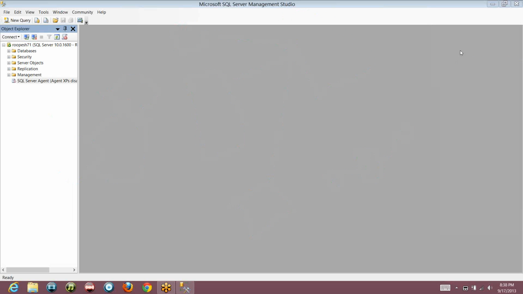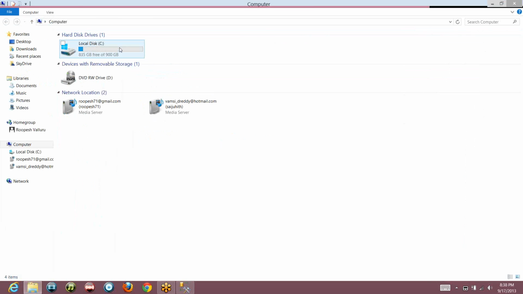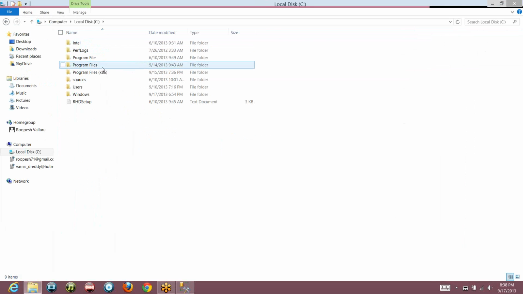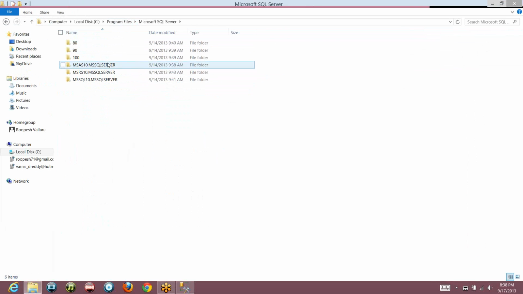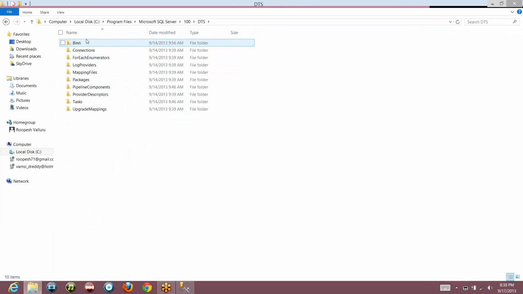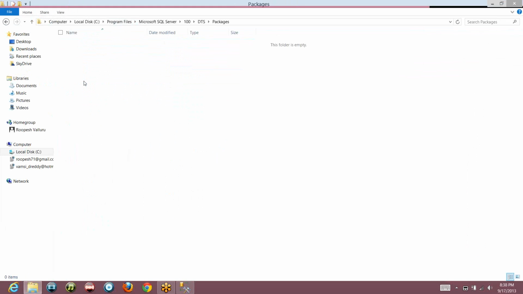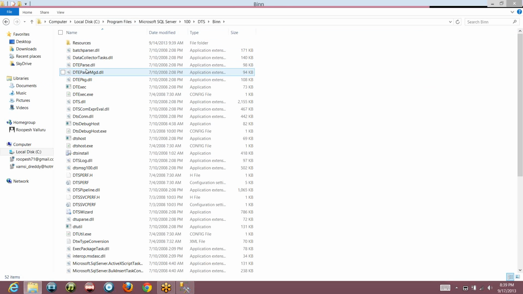The import and export wizard is available in many places. Let me show you a couple of places. If you go to My Computer, C drive, Program Files, this is the installation path you have to go to if you install SQL Server. The Microsoft SQL Server folder will be there. You can see something like 100, or one of these is DTS, and where is that import export wizard? Somewhere here. You will find it.